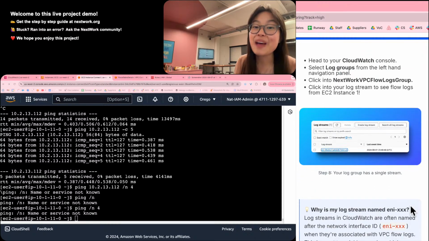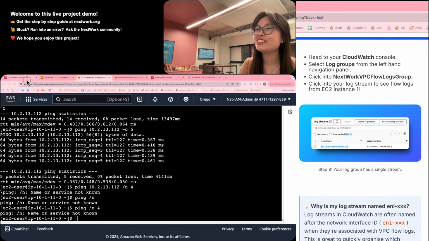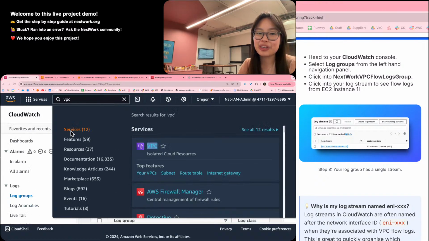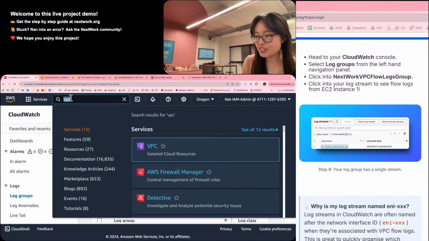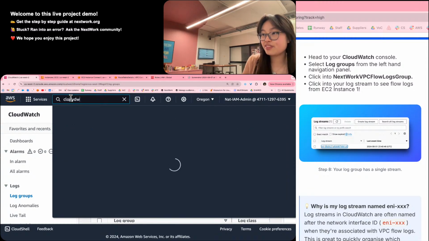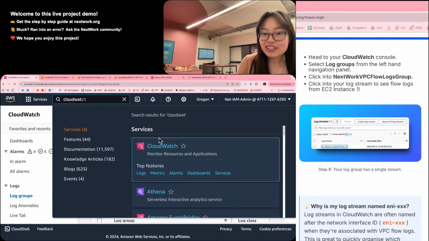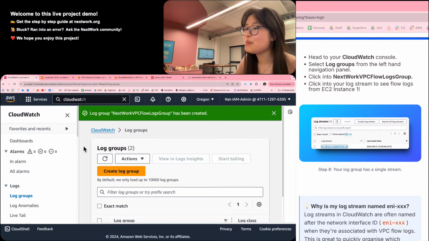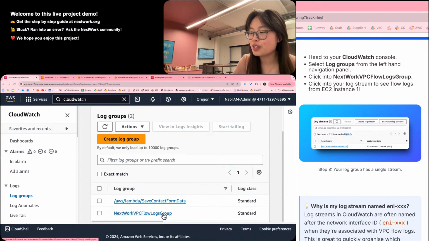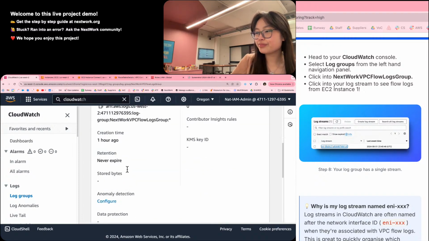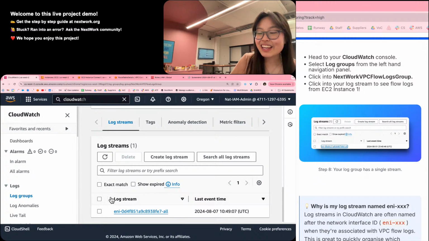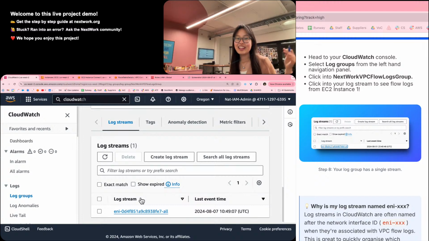With that in mind, we're going to head back to our CloudWatch console. Head back to the tab with CloudWatch on it, or if you don't have that tab anymore, just search CloudWatch like this and then select that top result. You can absolutely do that too. In the meantime, we're going to go into the log group that you've created for your VPC flow logs. Scroll down, please, and look at that. You have a single log stream. Nice. So let us click into this log stream.